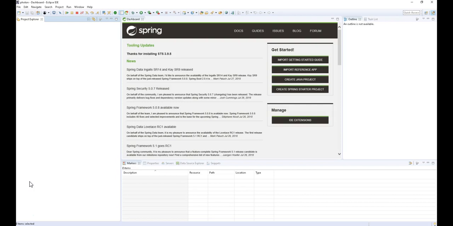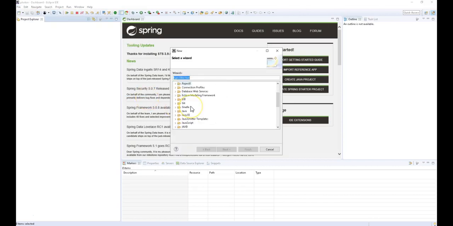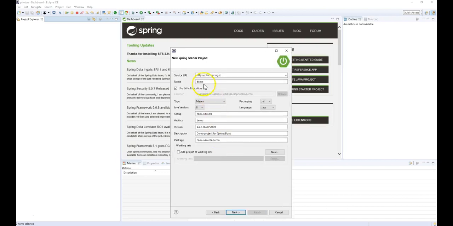Our next step is to create a sample Spring Boot project using Spring Boot Starter Wizard. We will go to the File menu, go to New, Other. And if you scroll down, you will see Spring Boot menu option. From this, we will select Spring Starter Project and click Next. Now we have to provide a name for the project. To keep it simple, we will continue with the default option of demo.